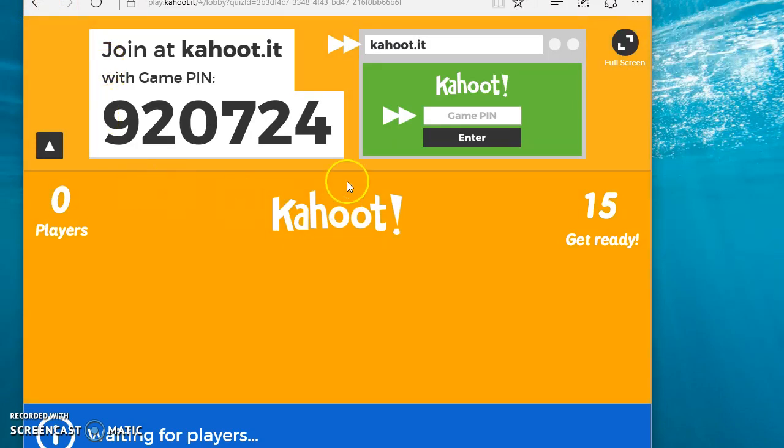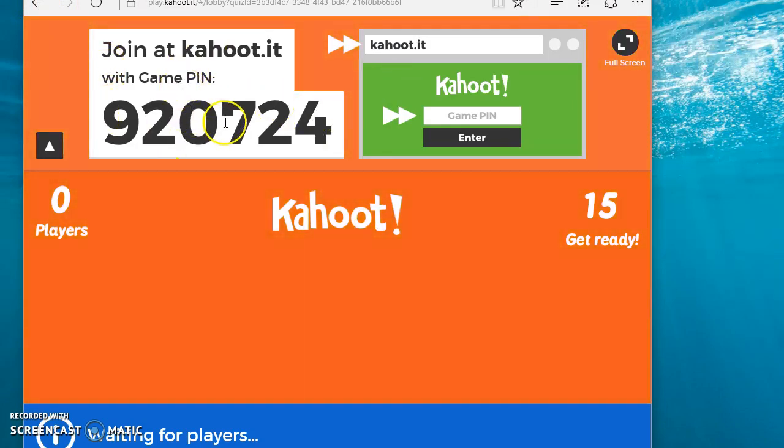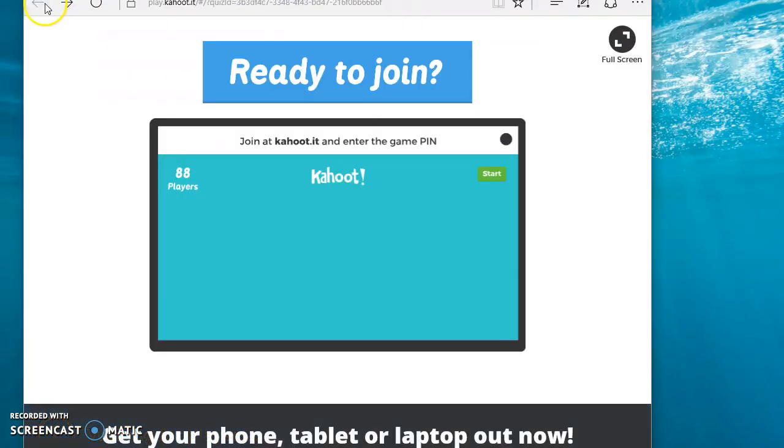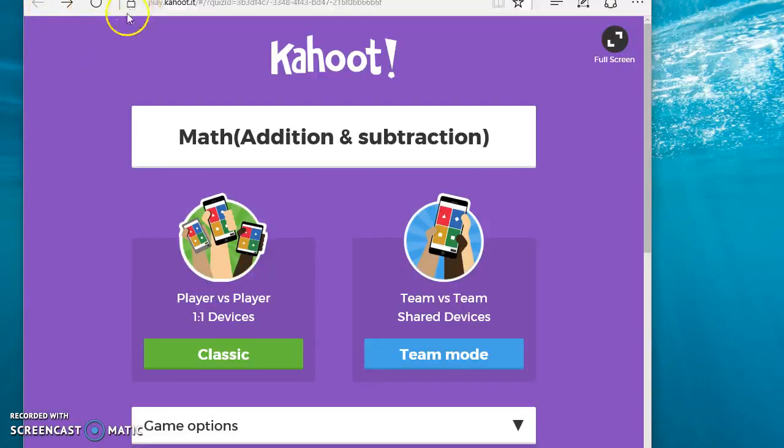At the top left, this is your game pin. This is what your students will use to type in. Now, let's go back for a minute now that you've seen that. The top left-hand corner was the game pin. That's what your students will use. You will need to project it onto a screen. Okay, use a projector or whatever you have to project that onto a screen where the students can get it.